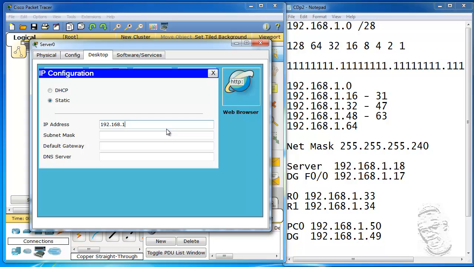192.168.1. Server takes up the second usable host. Its subnet mask will be 240, and its default gateway will be 192.168.1.17. No DNS server on this network. All right.